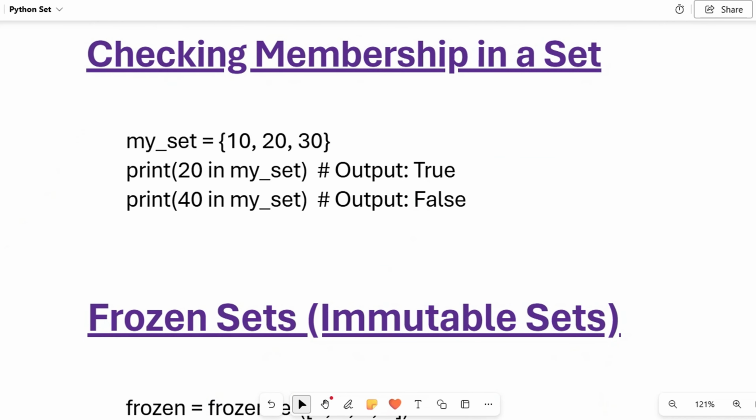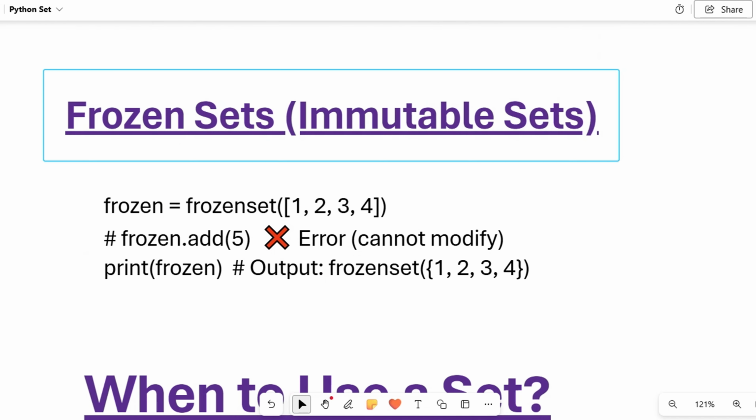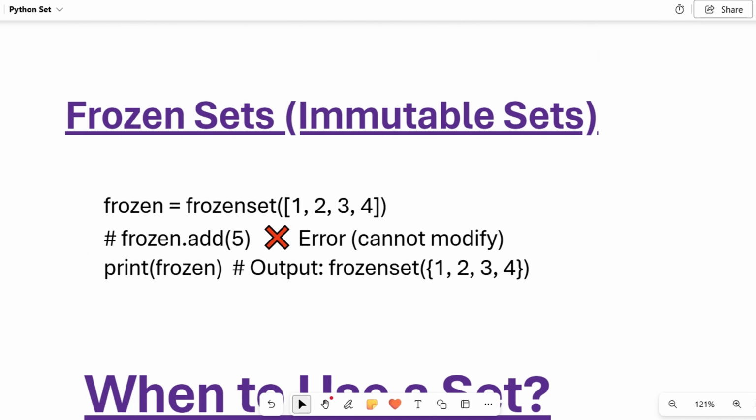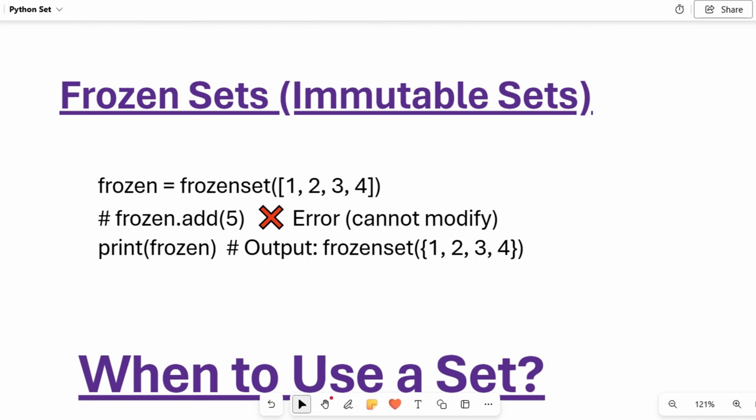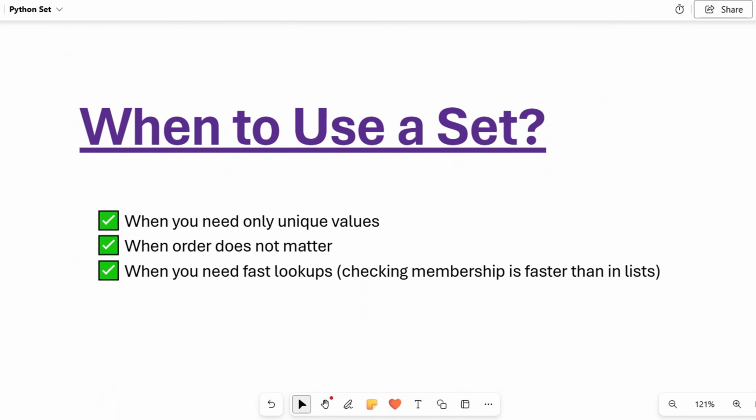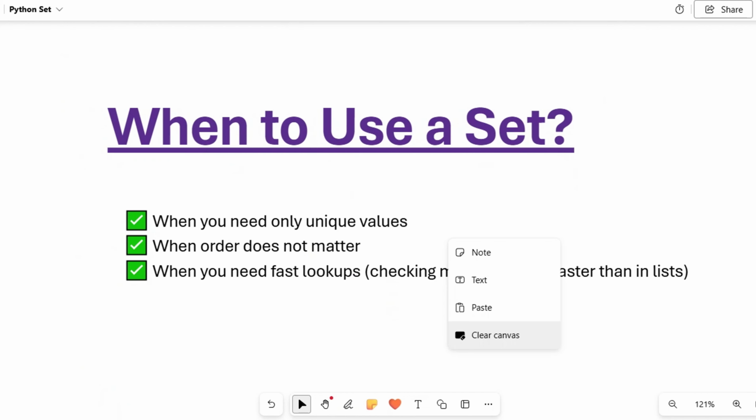Checking membership: in membership, if the element is inside the set, then it will be true, otherwise false. Here are frozen sets, meaning immutable sets, as you already understood about immutable sets, we cannot make any changes. And finally, when to use a set: when you need only unique values, if there is no order needed, and when you need fast lookups.